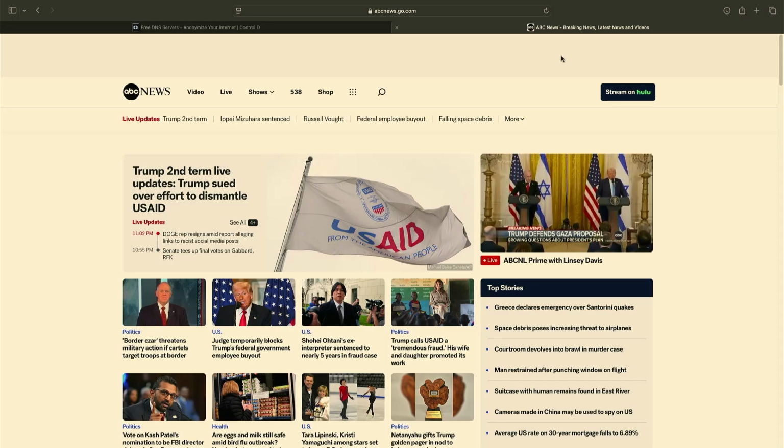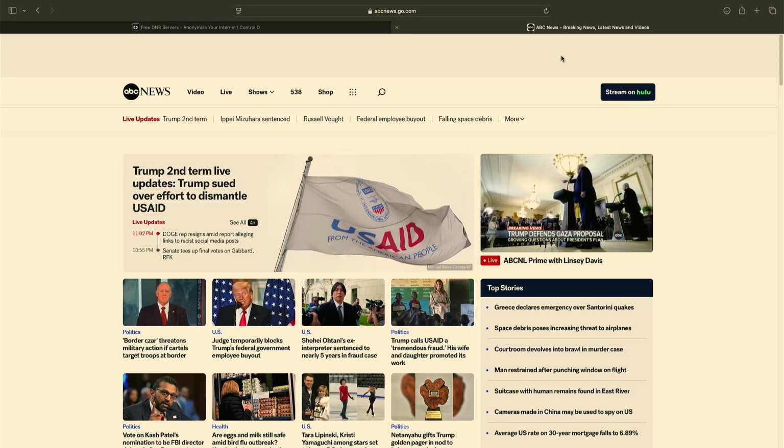So that's it. That's how you can use black hole DNS servers to block ads, tracking, malware, and more on macOS.